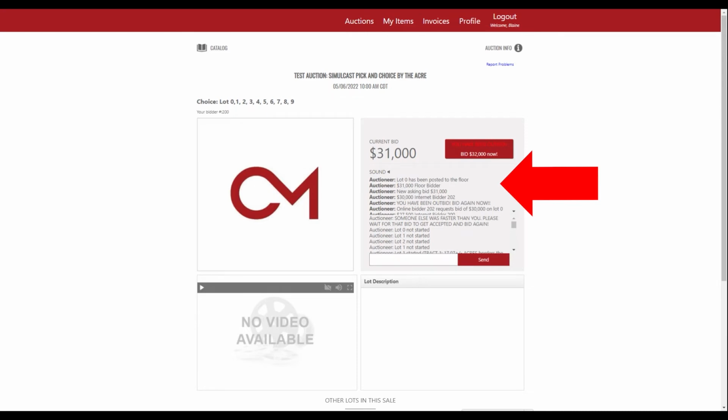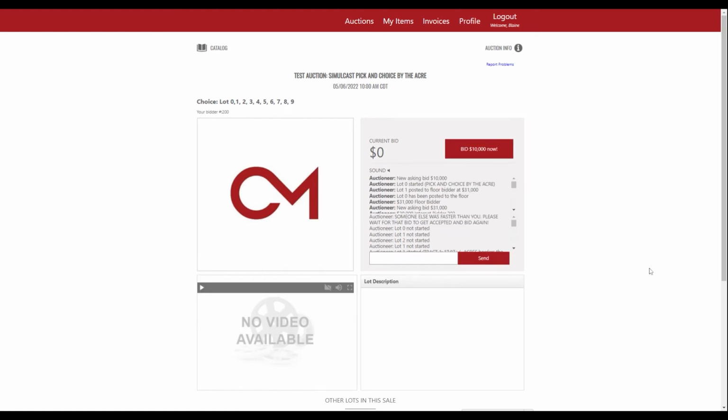High bidder is on site, floor bidder, and they choose track 1, and internet is the backup bidder, and they pass on picking. Auction starts back up with remaining tracks.